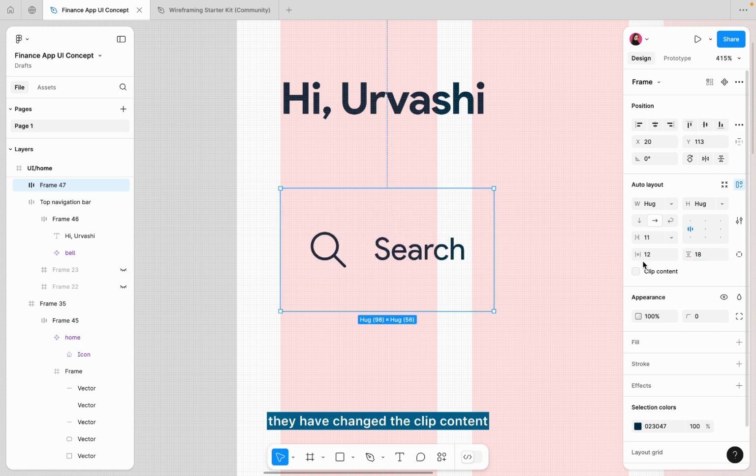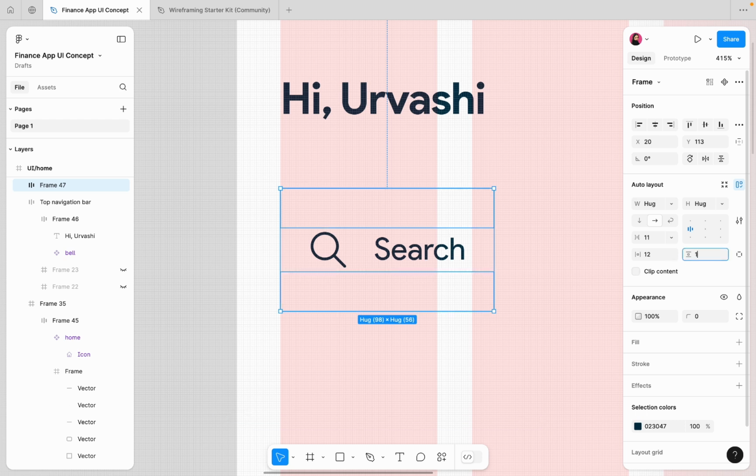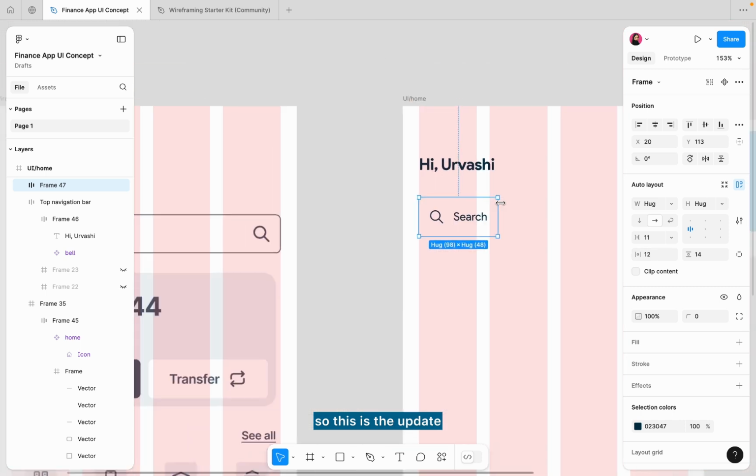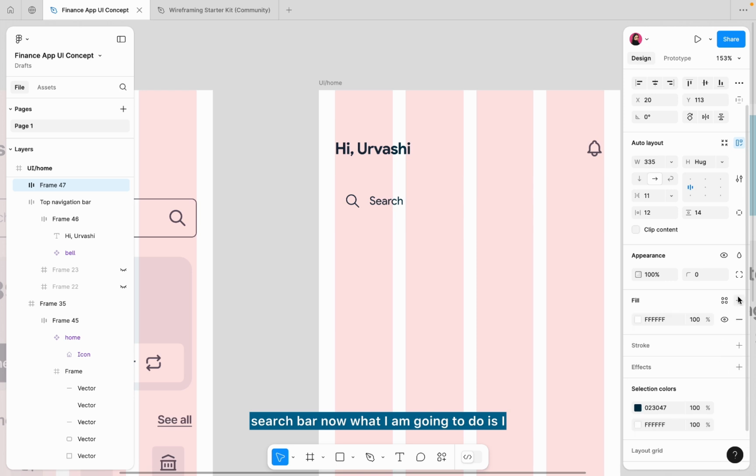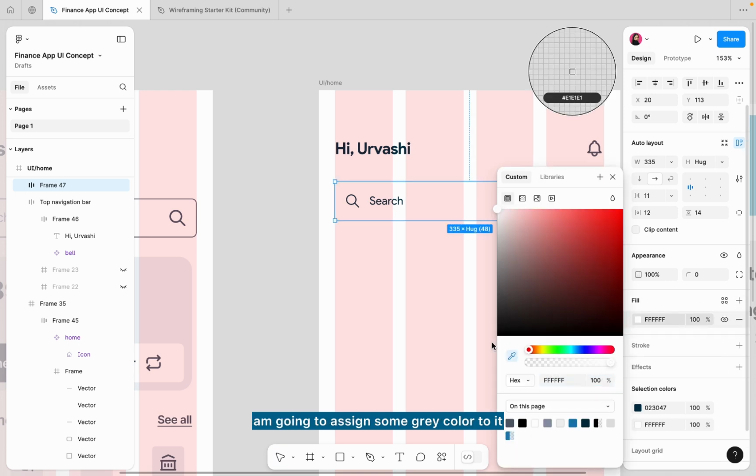They have changed the clip content option. When I was using the new UI a few days back, they had this drop down for the clip content, but they have changed it to the previous one, because it was more useful than the drop down one. So this is the update. This is a search bar. Now I'm going to assign some gray color to it.